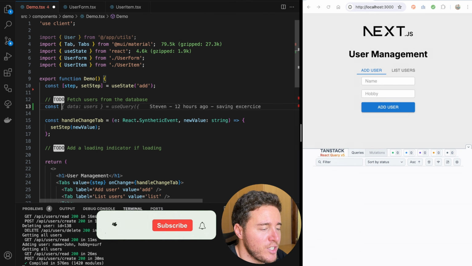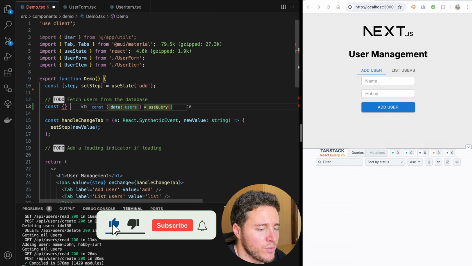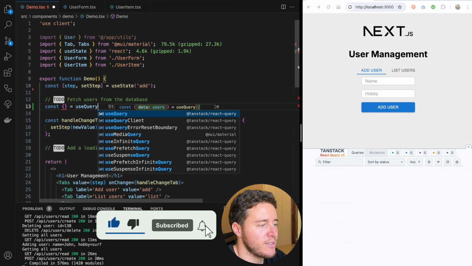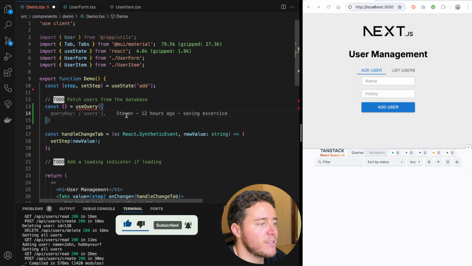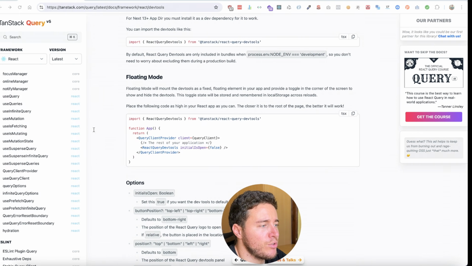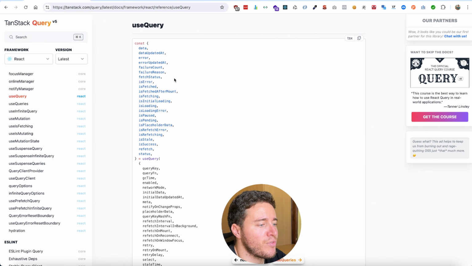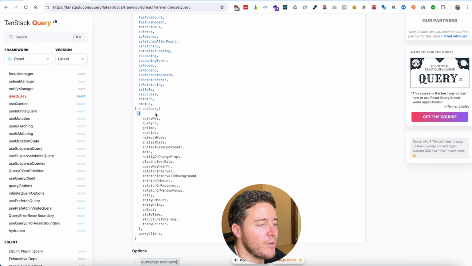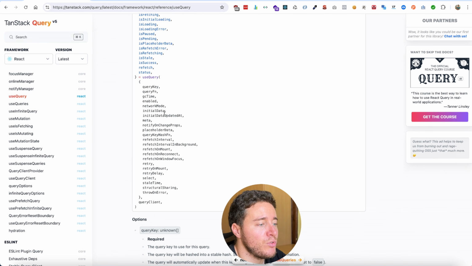And so in order to fetch data using useQuery, we can say const, open and close curly brackets, equals useQuery, and we are going to pass a list of options. Now let's import useQuery from React Query. Now let's go back to the documentation and see the list of options that you have. As you can see right now, you have a lot of options that you can pass into useQuery, which allow you to do a bunch of things.